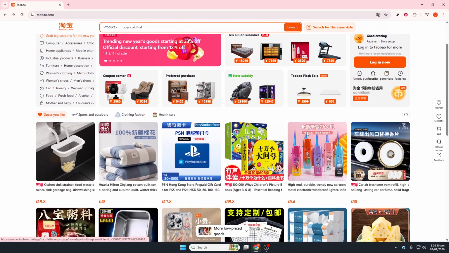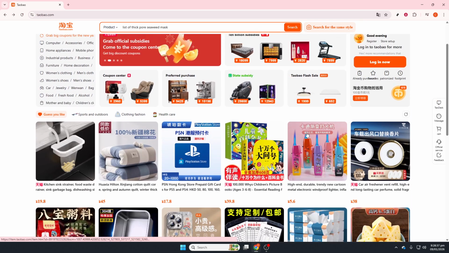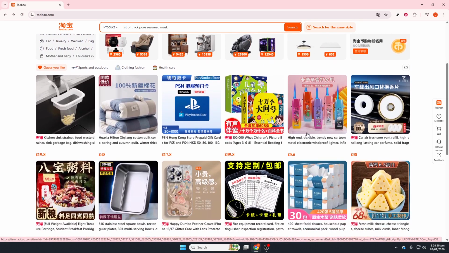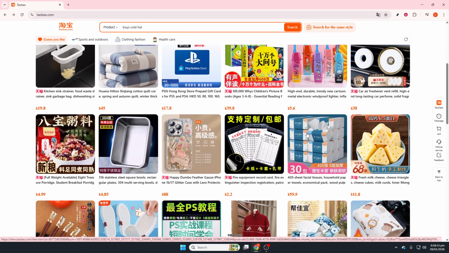Next, you'll be asked to choose a cancellation reason. Pick the one that fits best, such as ordered by mistake. Providing an accurate reason helps the platform and the seller process your request smoothly. After selecting the reason, confirm your cancellation. You'll see a confirmation prompt. Once you accept, the request is submitted.